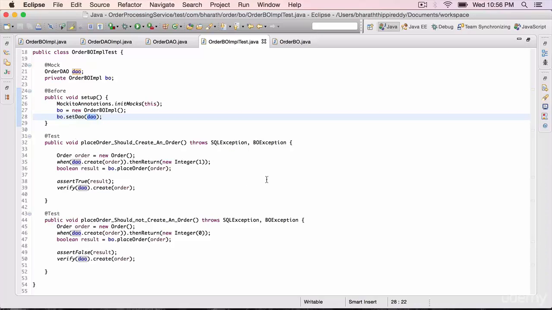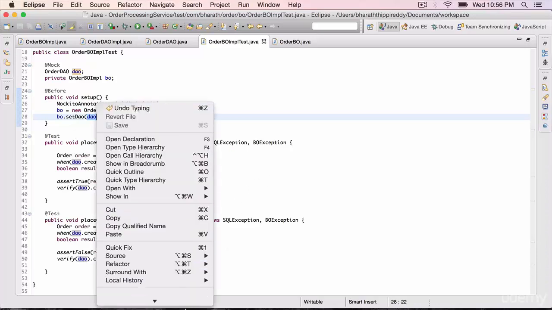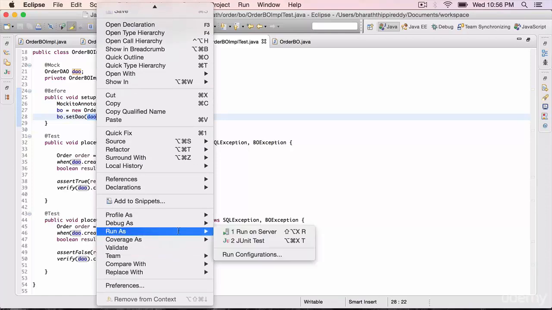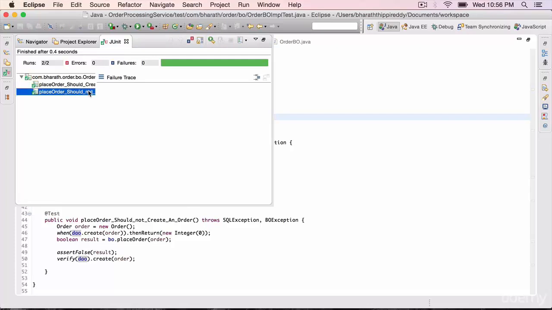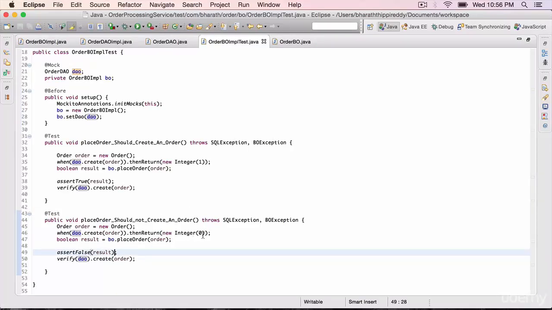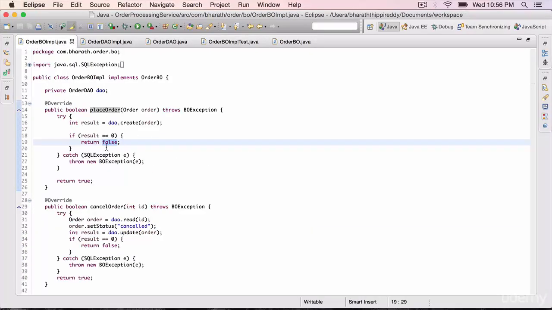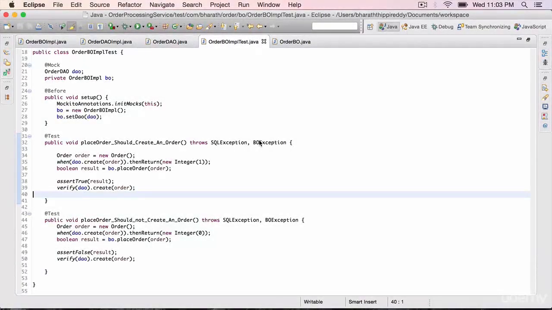So let's run our test real quick by right clicking, go to run as JUnit test. So everything is in green, so we are good. We have also tested for the negative scenario wherein we have stubbed out the DAO to return a 0, and then we made sure that our BO is indeed behaving as expected. It is returning false when the DAO.create returns a 0 value. So far we have tested our BO for a positive scenario and a negative scenario.